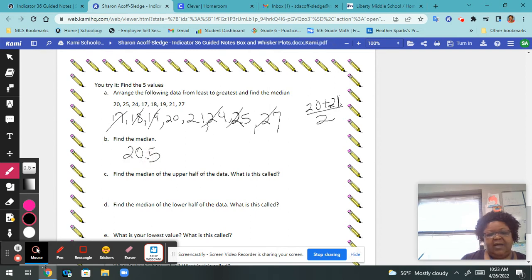Now the median of my upper half of the data. So this is, now watch, it says my median is right here. All of this is my upper half of the data. That's why I wanted to show you this one, because the median is between these two numbers. So you include those two numbers in your upper and lower half of your data. Okay.